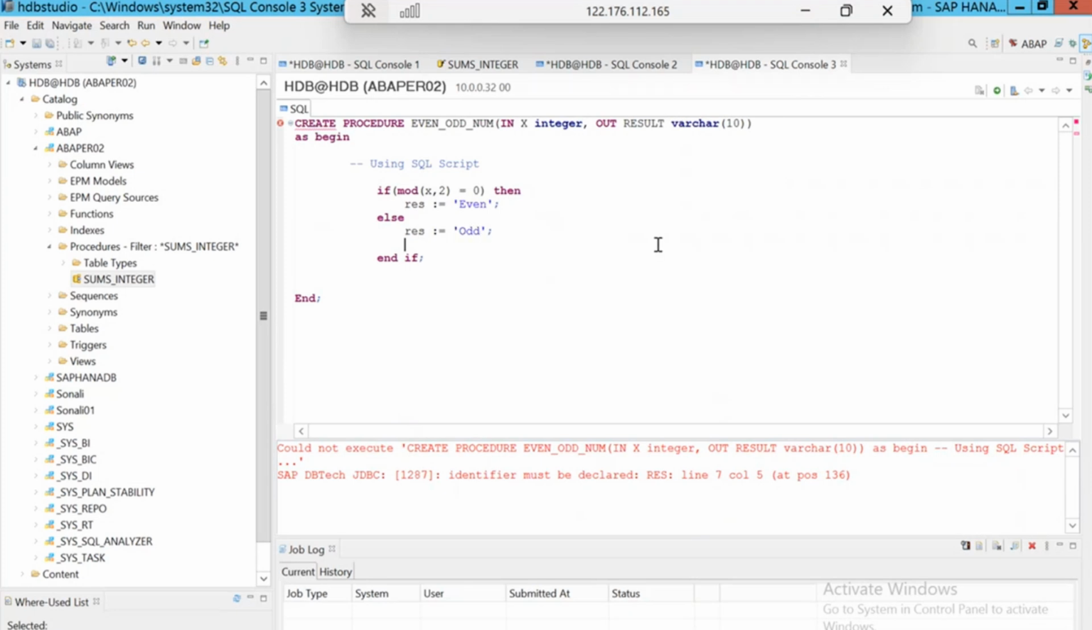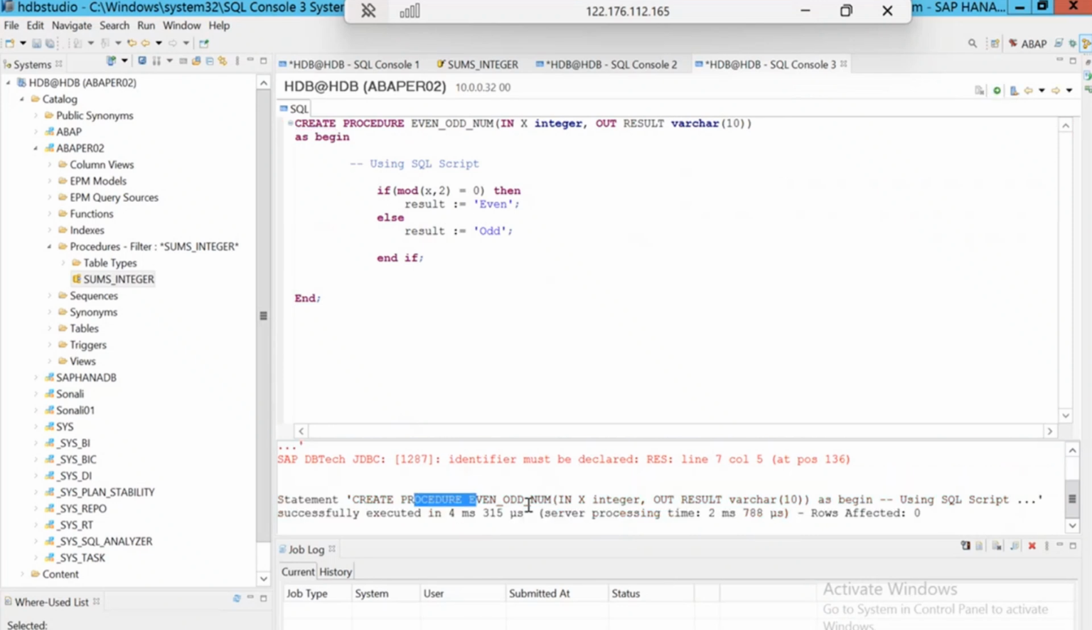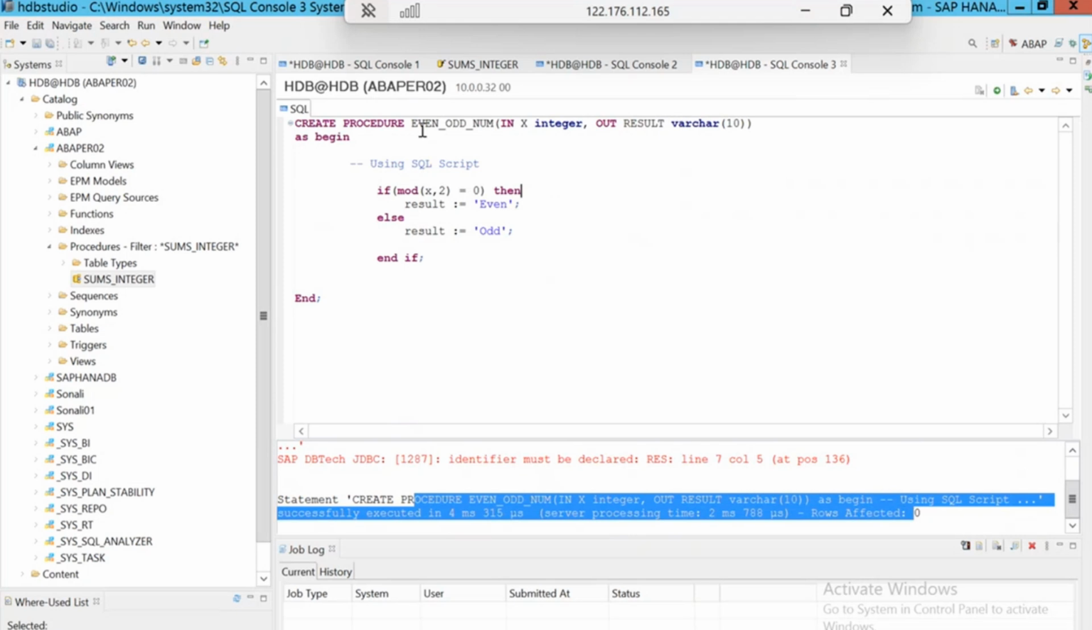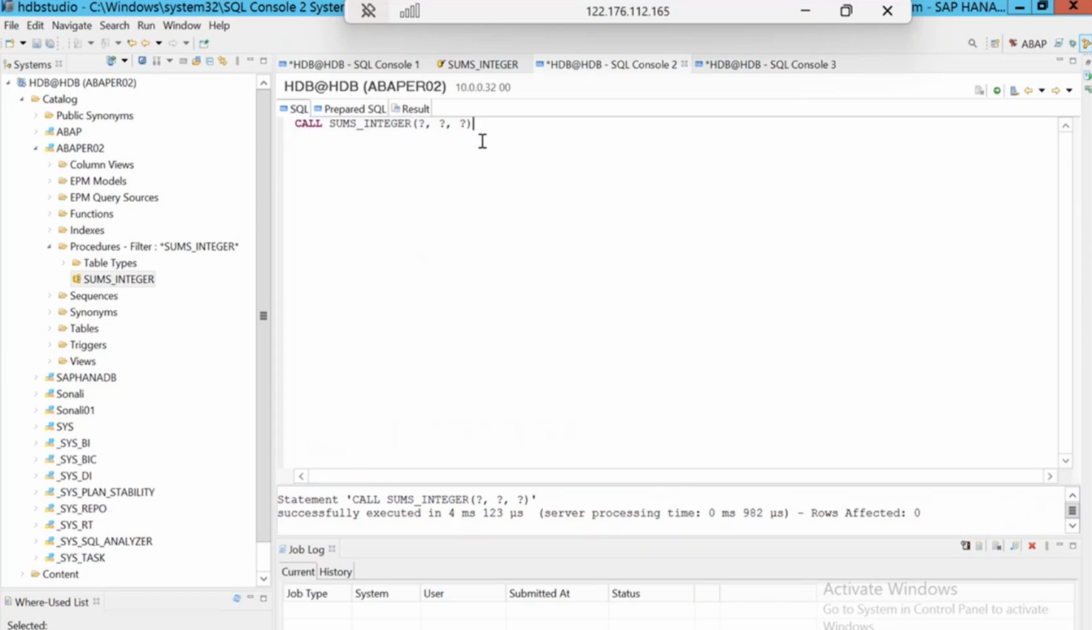Odd. Yeah. Now let's try again. It is saying line 7, column 5. If modulus of x comma 2 is equal to 0, output result. Wait a second. Oh, there is the problem. Here we have given result. So result. Now check. Yeah. A procedure got generated. So once this is ready, we can simply copy and go and test it. So I will test this SQL.